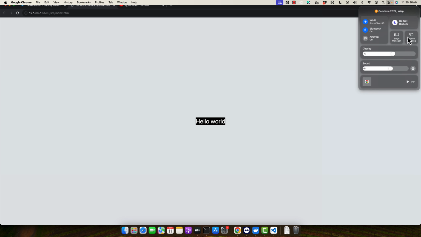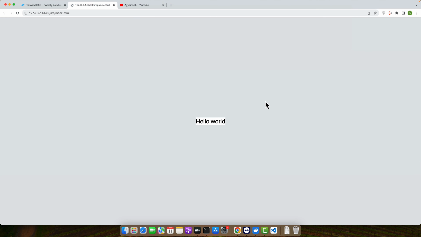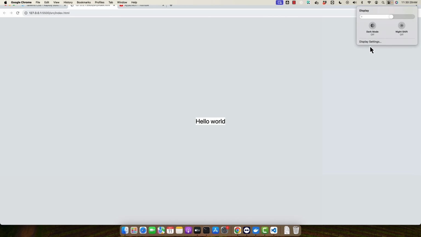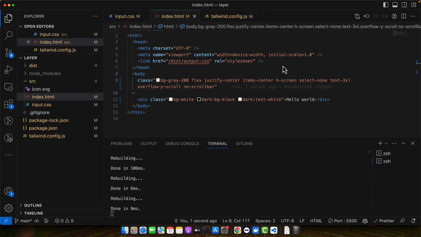Now let me change the dark mode. So here I will disable the dark mode, and you can see that it will switch to the different styles in real time. So you don't have to even reload the web page. Okay. All right. So next one is customizing spacing scale.